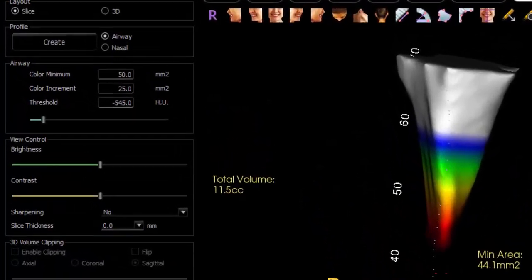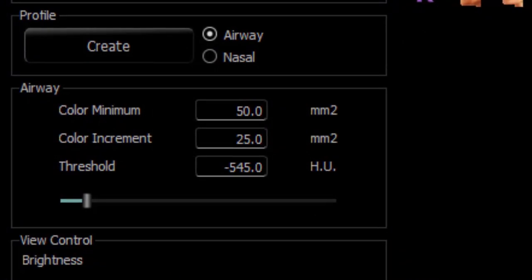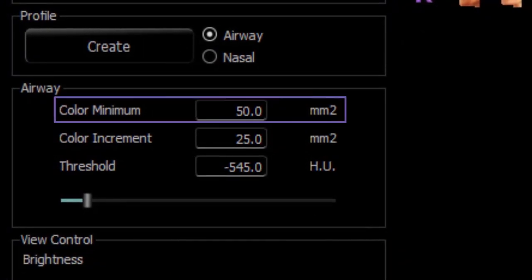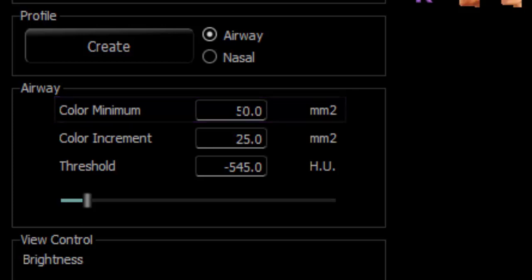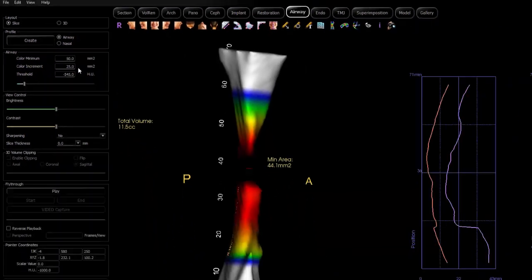The colors shown on the object are based on the cross-sectional area of each slice. The color minimum shows the minimum cross-sectional area where the object turns black, currently set to 50 square millimeters. The color increment, currently set to 25 square millimeters, indicates the difference in cross-sectional area between each color.